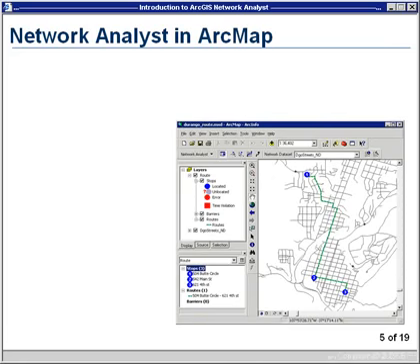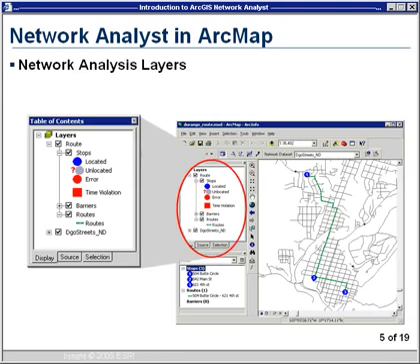In ArcMap 9.1, you use Network Analyst as an extension. Those of you out there with experience in ArcView 3x will recognize some similarities here. It works with layers just like everything else in ArcGIS. With Network Analyst, there is also a new type of layer called a network analysis layer.